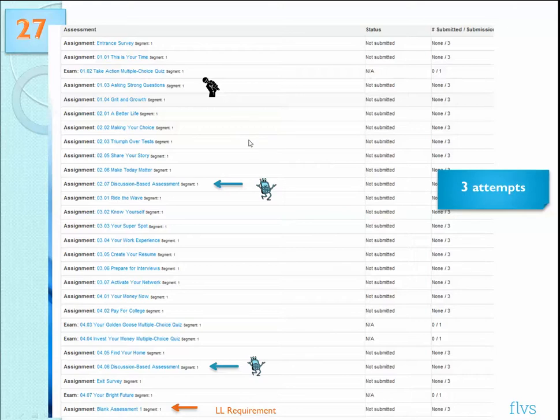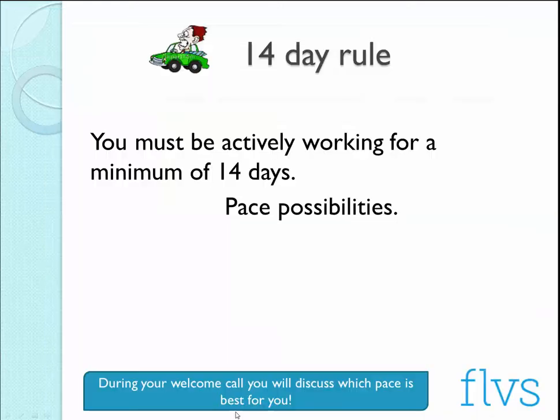Now, I want to draw your attention to a couple of assignments here that are very important. For section 103, asking strong questions, you are going to have to record an audio file. 207 and 406 are your discussion-based assessments, where you will call your teacher to discuss what you've learned in the prior assignments. And you also have your blank assessment number 1, which is where you will submit that required live lesson that we talked about.